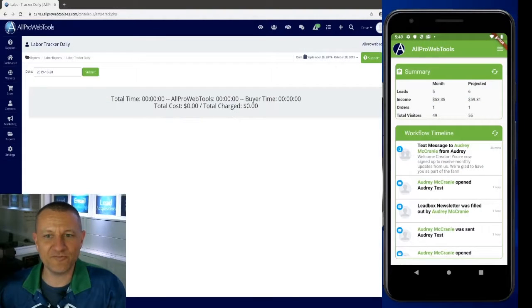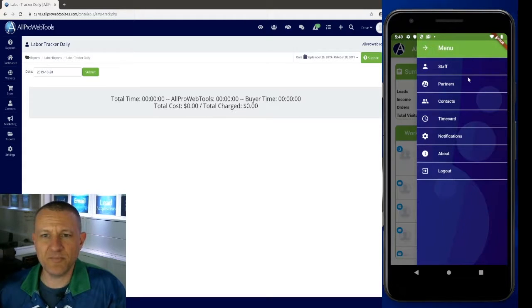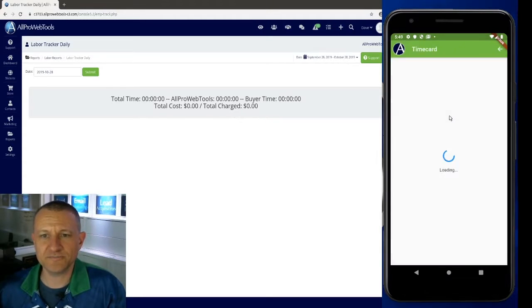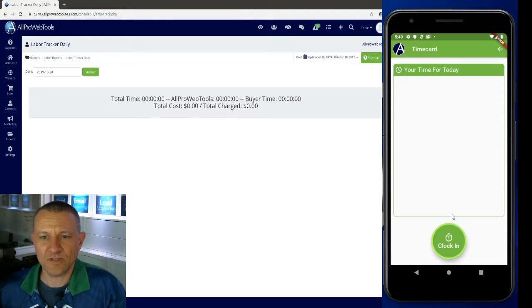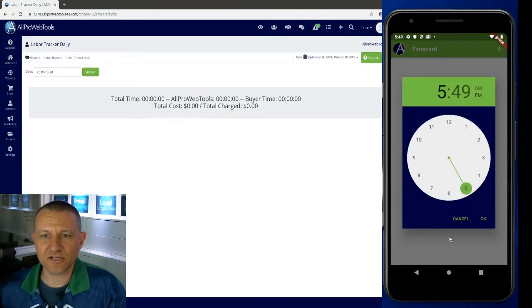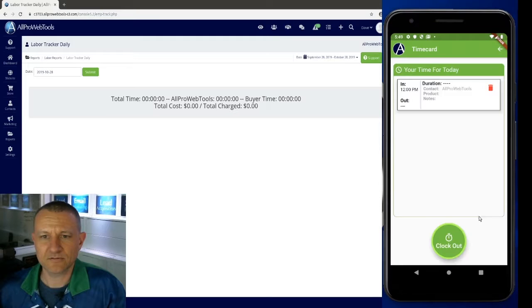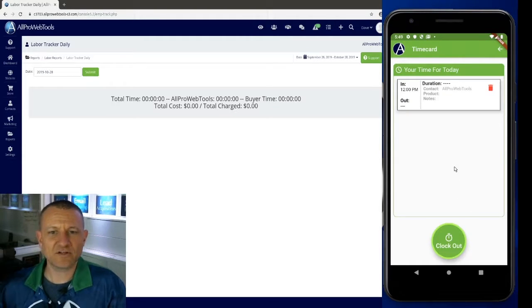Pulling up our phone and our AllProWebTools management console. And this is the AllProWebTools smartphone app that you can download onto any phone. And once you get logged in, you're going to click on the menu and go to Timecard. And here you're going to click Clock In. And you can pick the time that you're clocking in for. And that's it, you're clocked in.